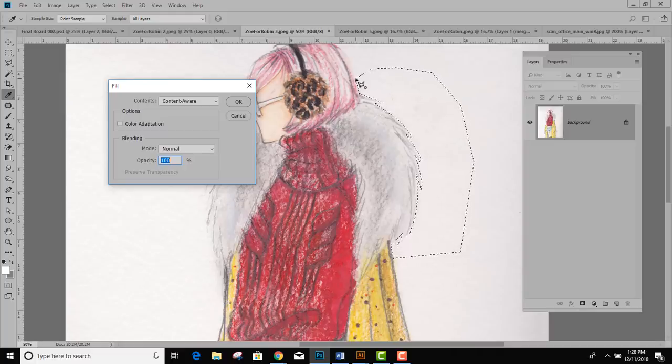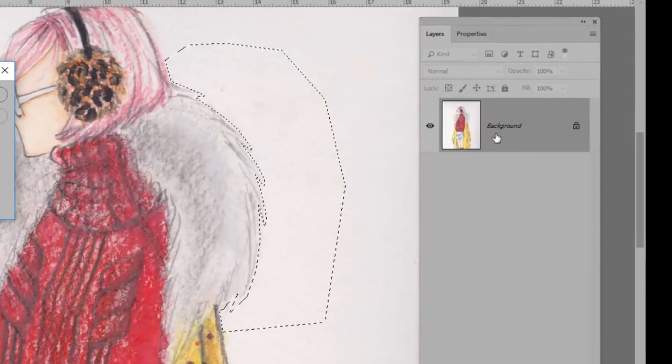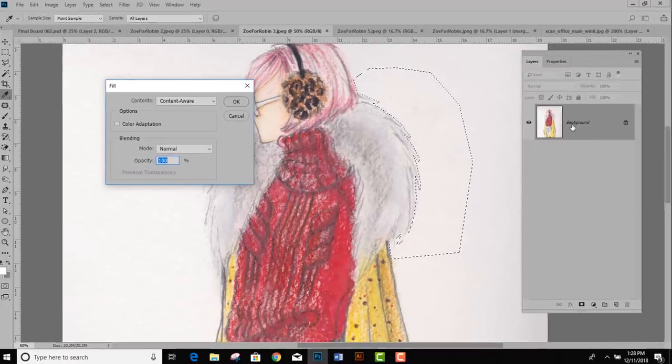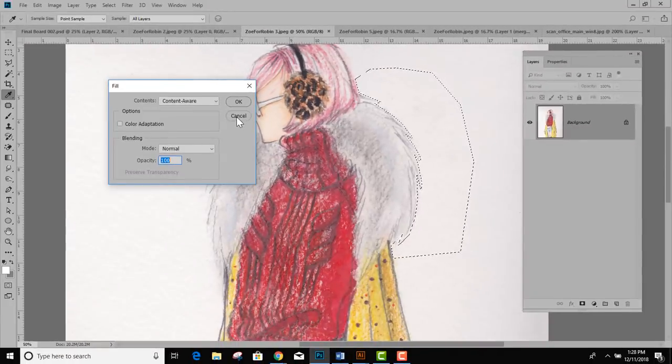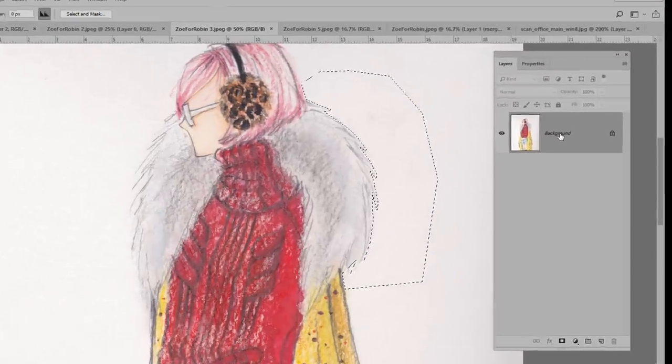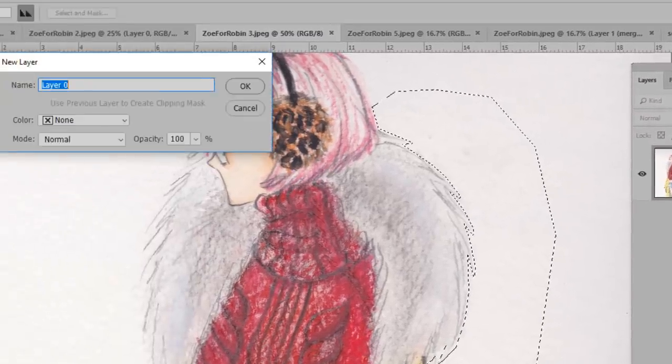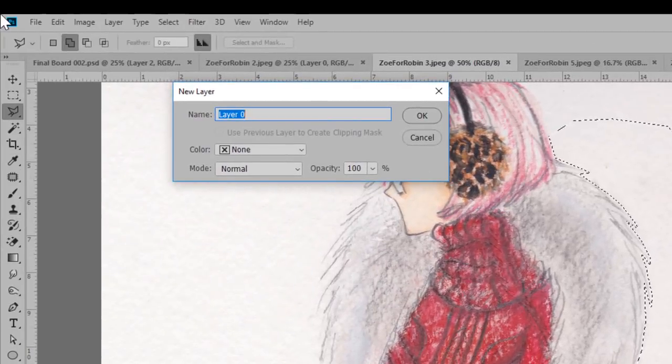Except look what happened. It opened up this dialog box, and that's because this is actually a background layer. And a background layer works differently than a regular layer. We don't want this right now, so we're going to double click on the background layer. And I'm going to rename this illustration.